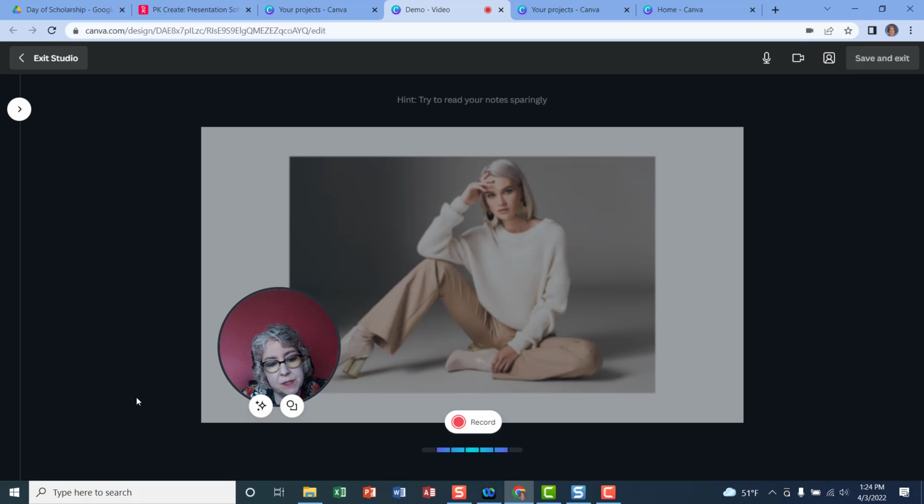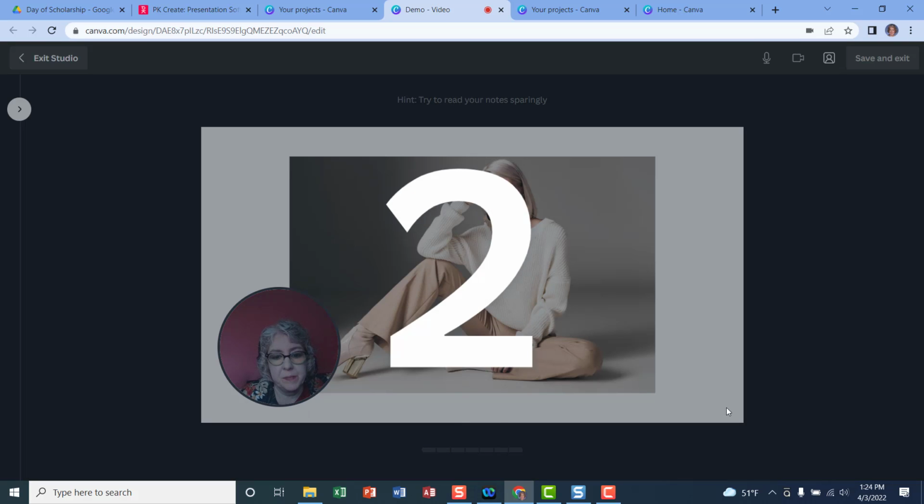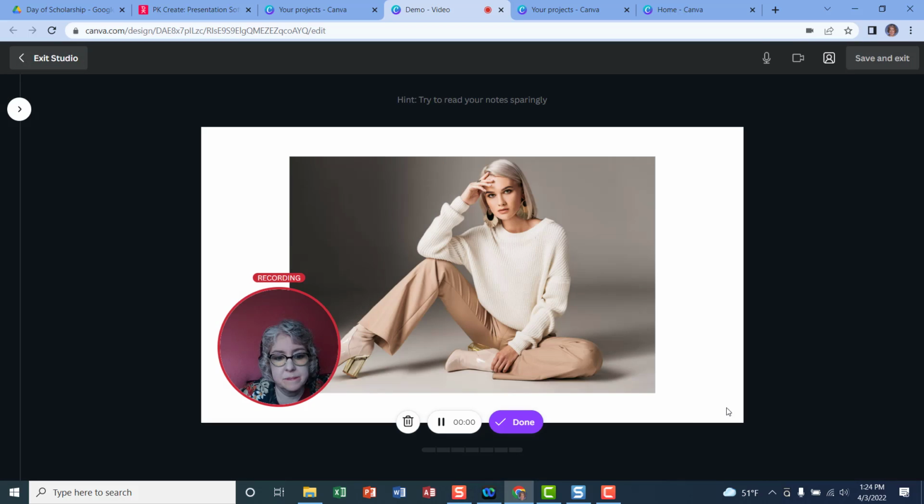There's no way to set it to automatically stop, but the good thing is that if you do not like the recording, it can be redone. So let me show you on this particular slide. You would select record, you get a countdown, and then you're going to see the timer here.